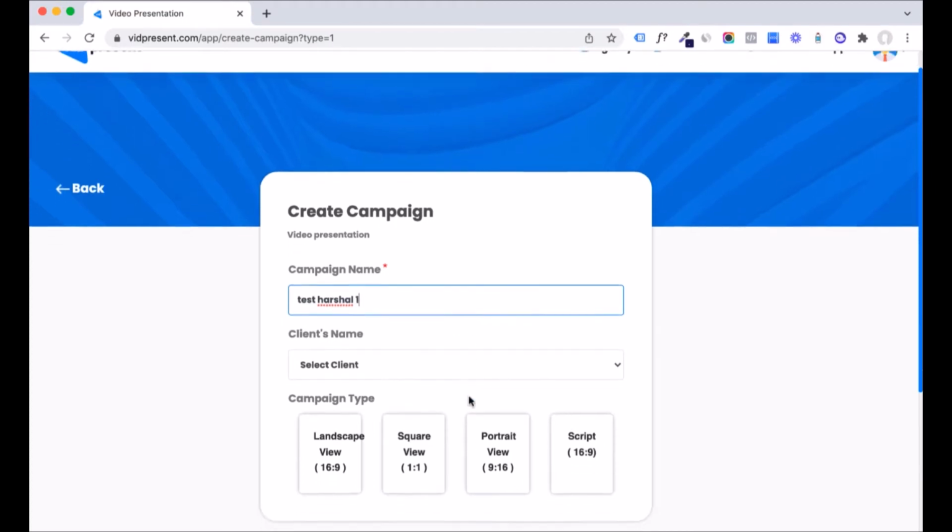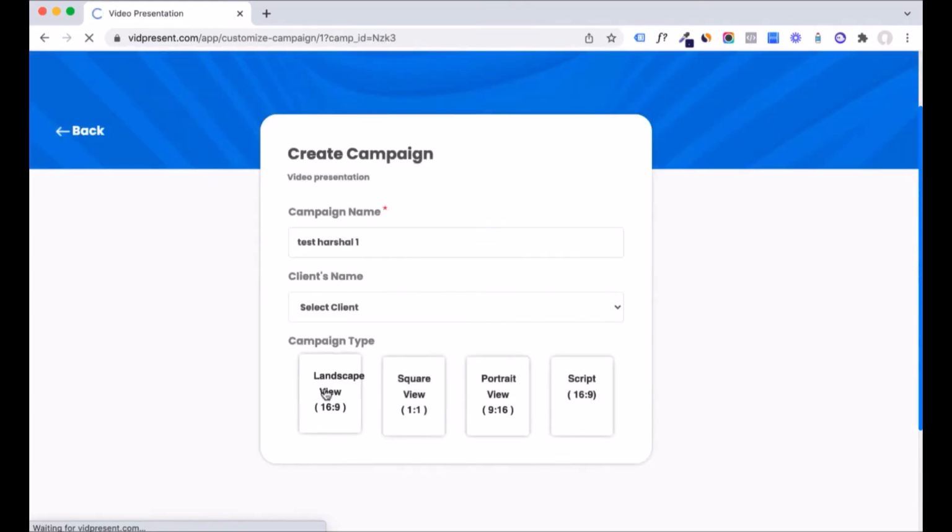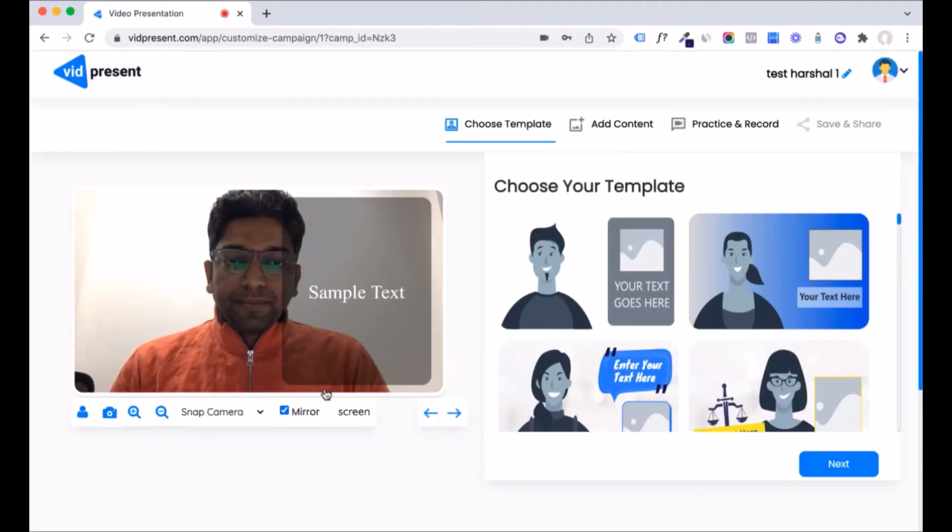As we know, in 2022 and beyond, it's very important to create videos in any format such as landscape, square view or portrait view. Plus we have a fourth option to auto create videos if you don't want to show your face. Now let's start with landscape and check all the amazing features to create a video presentation. Now, once you are on the screen, you can start creating your video presentation within three simple steps. The first one is to choose template.